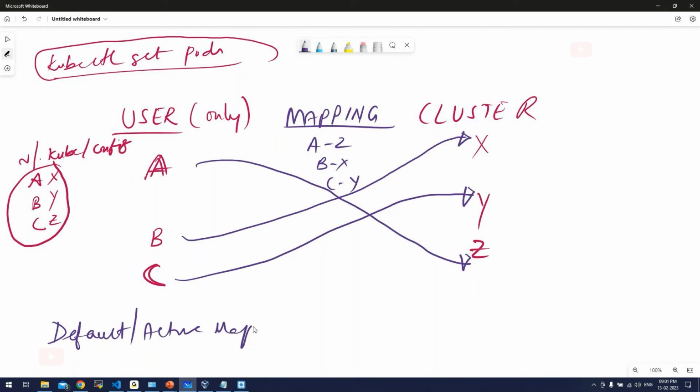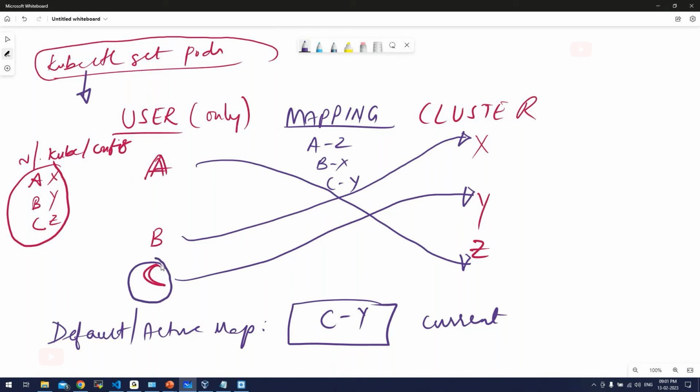Now what is the default or active mapping? I'm saying C to Y is marked as active or current. The meaning of this is, whenever you do kubectl get pods, your kubectl is going to read C's user credentials and then try to authenticate with the Y cluster. Got it? Then you are all the time talking to the Y cluster with C's credentials. It is only you, but you will have different credentials for different clusters.